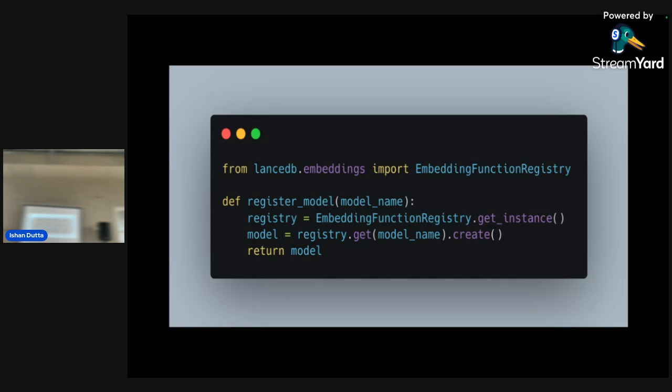What you can do here is, the embedding function registry already hosts multiple of the AI models which are there for creating embeddings. So you can just pass the name of the model that you want here, and is supported by LanceDB. For example, in this case, we are going to use OpenAI Clip. Why are we using Clip over here? Because Clip is multimodal. It can also understand images.